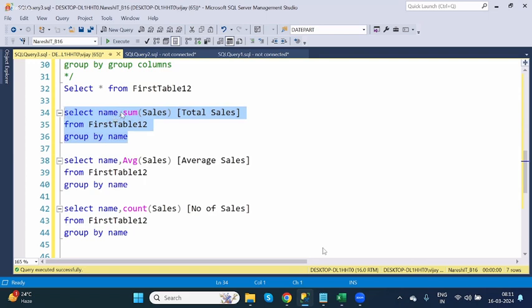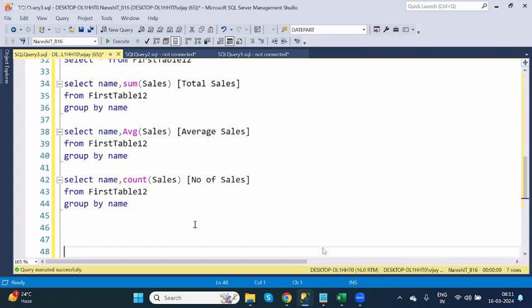Not only one column, you can mention n number of columns, and you can write n number of aggregations. Suppose, for example, see here, I'm writing multiple things.